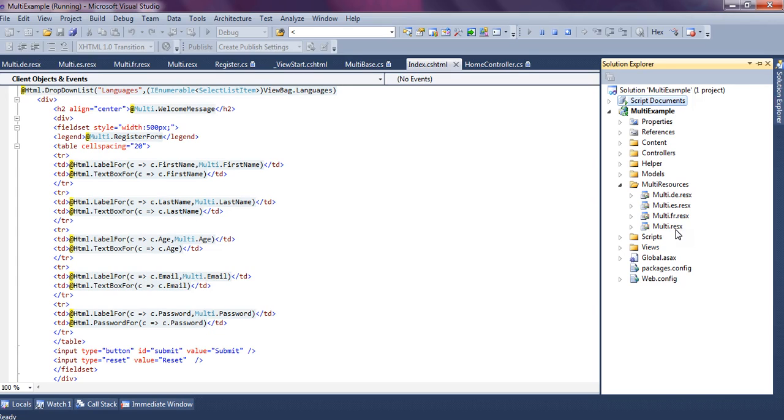For the resource file names we need to follow some protocols. For the English language we just gave the name multi.resx. According to the protocol, for any language other than English, we need to give the name in this way, that is multi.fr.resx, multi.es.resx. That will help the current thread to pick the text from the right file.